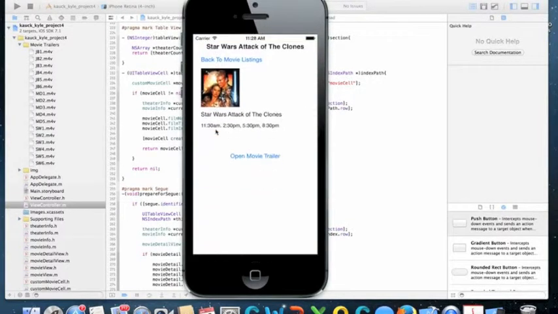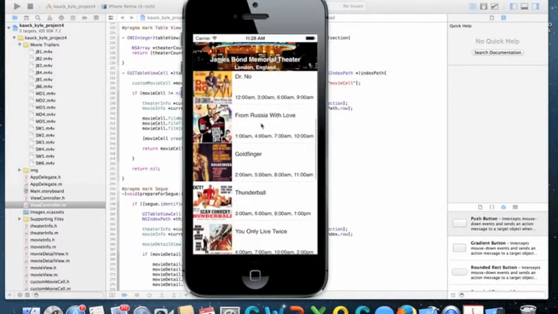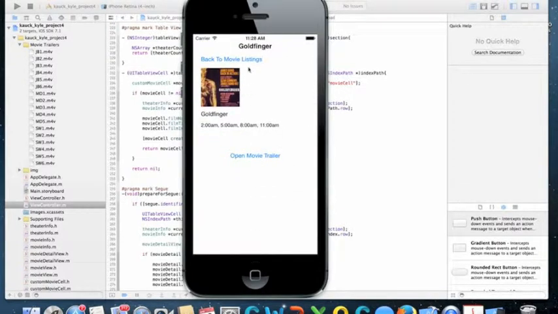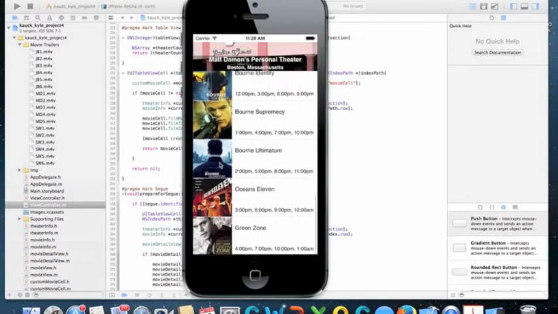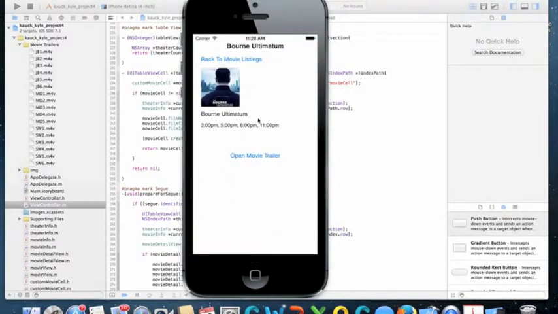So if I click on here, it comes up to the detail view, which lists the picture, the times, and the name of the movie. And if we go back, let's go down, we'll go Goldfinger. Again, it comes up. You can go back one more time and we'll just pick one of the movies here. And as you can see, everything loads up.